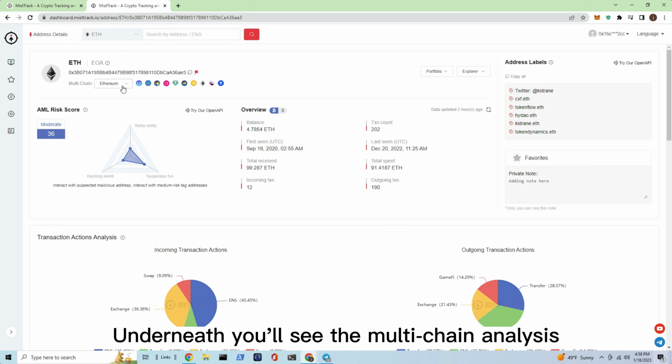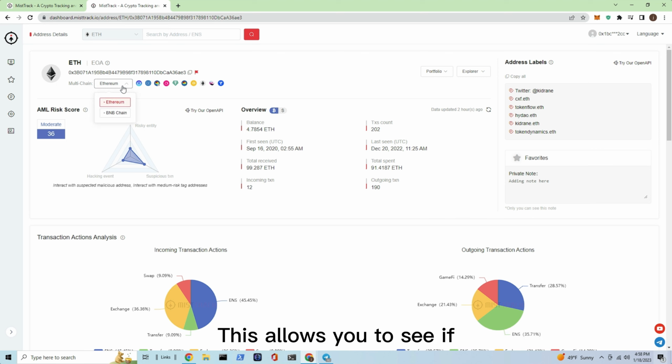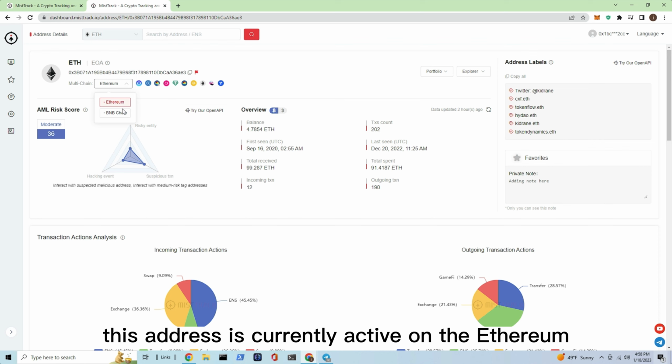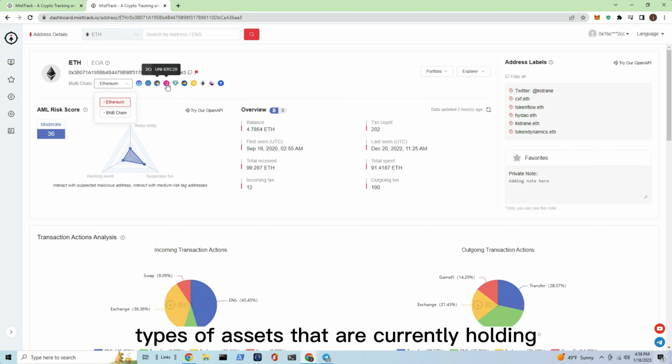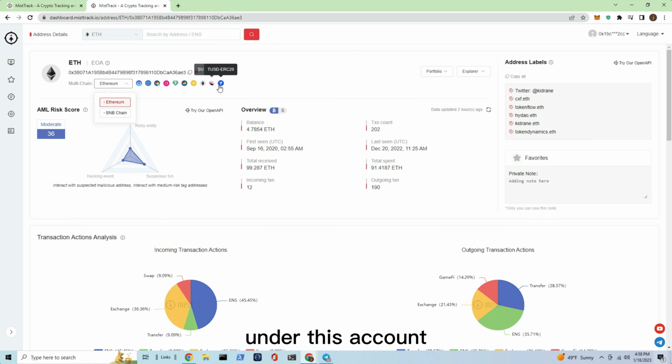Underneath, you'll see the multi-chain analysis. This allows you to see if this address is currently active on other chains. As you can see, this address is currently active on Ethereum and the BNB Chain. You can also see the different types of assets it's currently holding under this account.